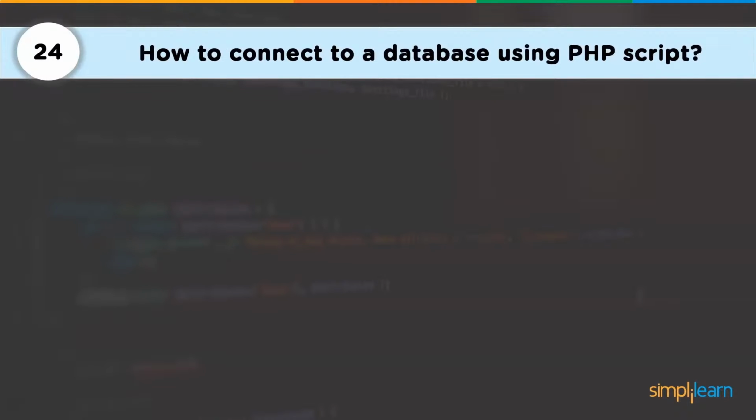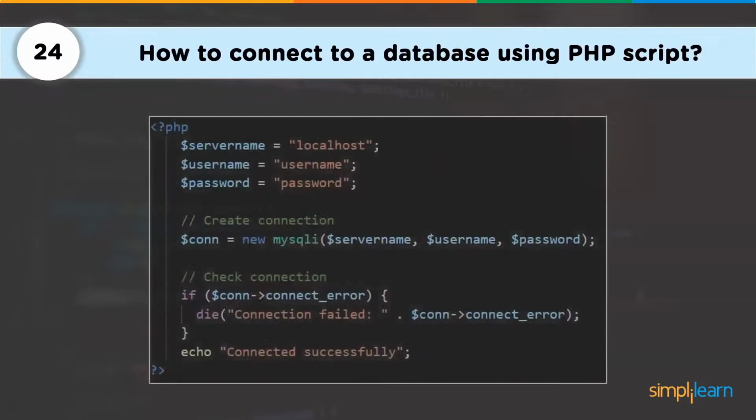Next up, how to connect to a database using a PHP script. Now suppose you are asked this question in an interview, what you need to do is just write this block of code and explain it to the interviewer. Suppose we have a PHP script and we want to connect it to a database. What we need to do is create 3 different variables, that is server name, username and password.